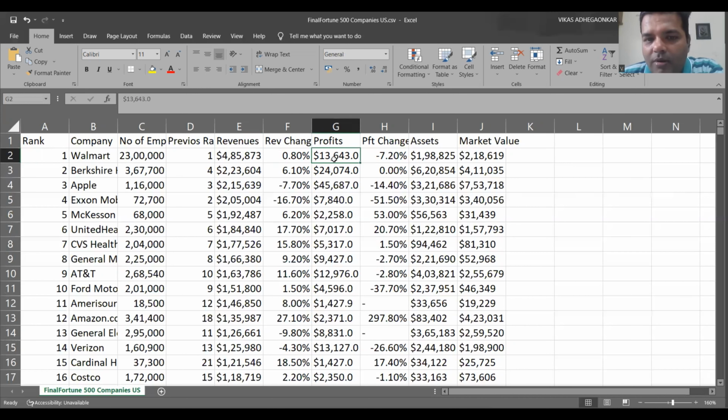And then in profit, similarly, there is a dollar sign as well as a comma that we have to remove. In profit change, we have to remove the percentage sign. In assets, there is a dollar sign and a comma that we have to remove.